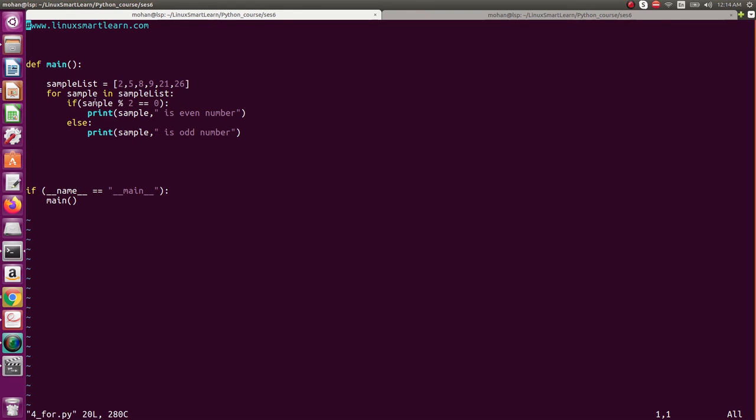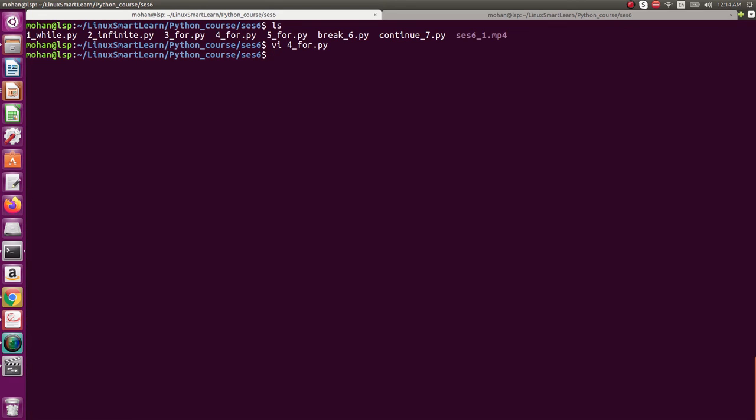Also, as a note, we have to use the colon as the syntax in the for loop. Now let us see one more example of for loop.